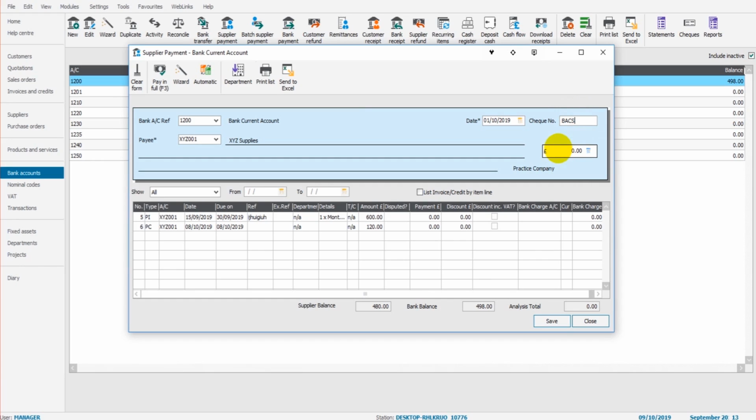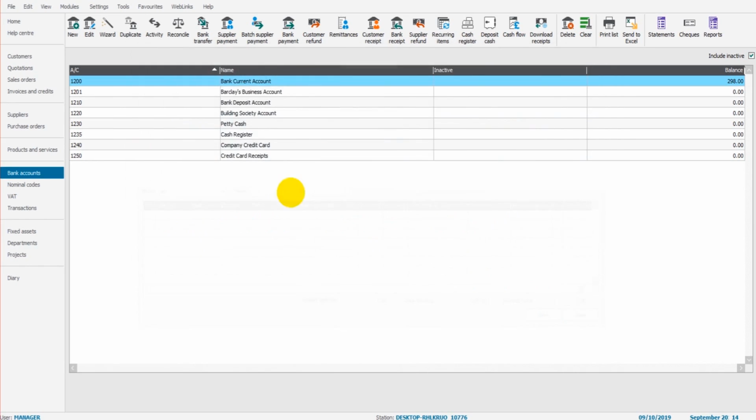Put in the amount. Let's just say we paid them £200, a payment on the account, but we want to allocate that to this invoice here. Just click on the payment column on the correct line, the correct invoice you want to allocate the payment to. Put in £200 and click save. It's very similar to the customer receipt. It's exactly the same concept. The layout is just slightly different.